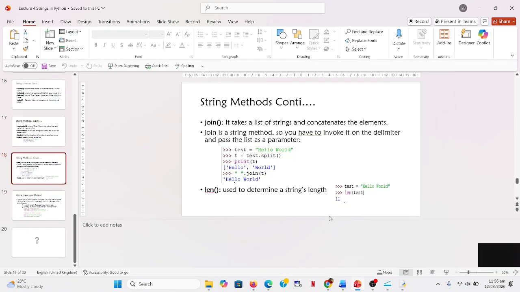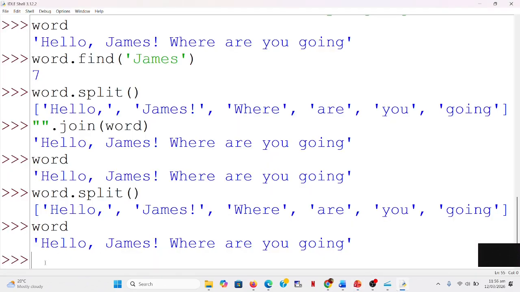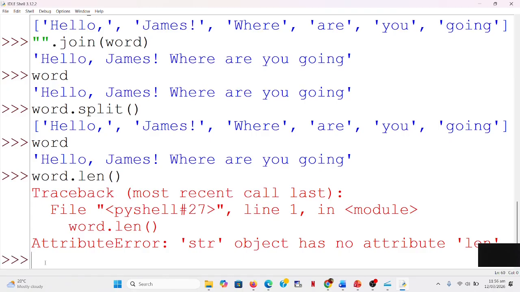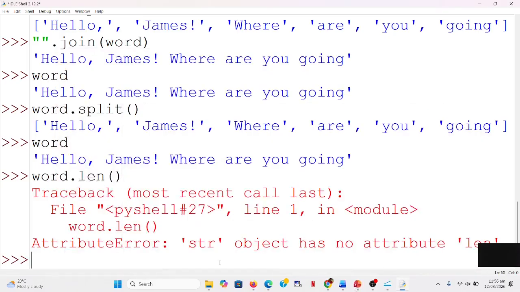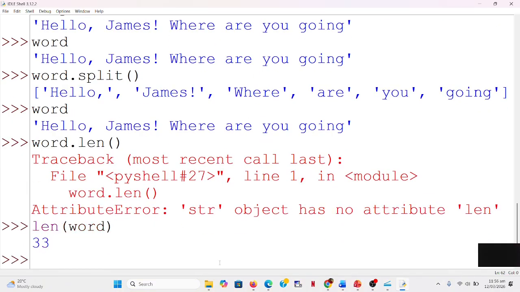So let me check the length of the characters that we have. If I say word dot len, no, I think I made a mistake. Yeah, len is a function that needs to have an argument inside it. So for len, we have to put the variable inside it. So I've got 33 characters. When you are counting, you start from 1, but when you want to find the position, you start from 0. So if you count all these, it will indicate that it's 33.